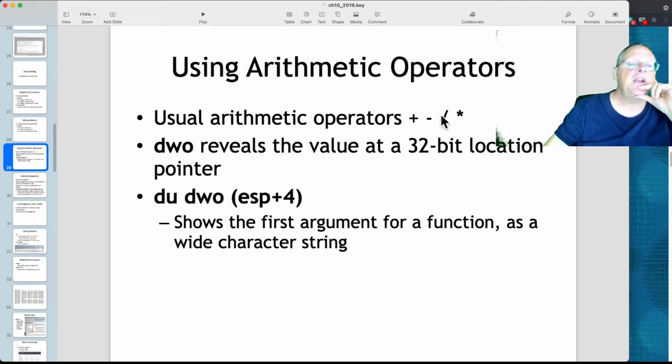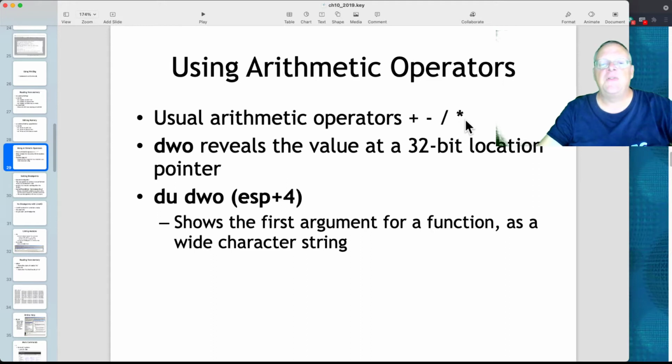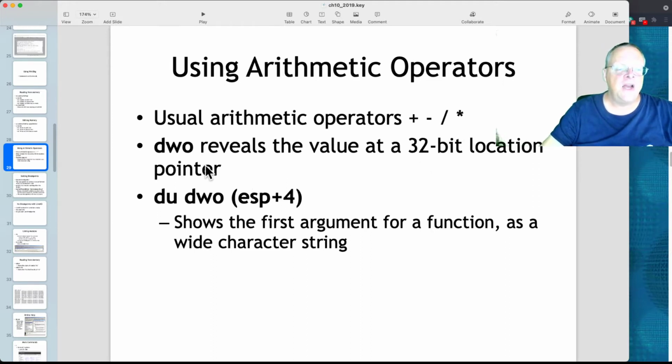And you can use plus, minus, divide, multiply. This will reveal the value at a 32-bit location. And so this would show you the first argument for a function. Go to the stack plus 4. Remember, when you call a function, the arguments are sitting on the stack. So you could see the contents of a stack here.